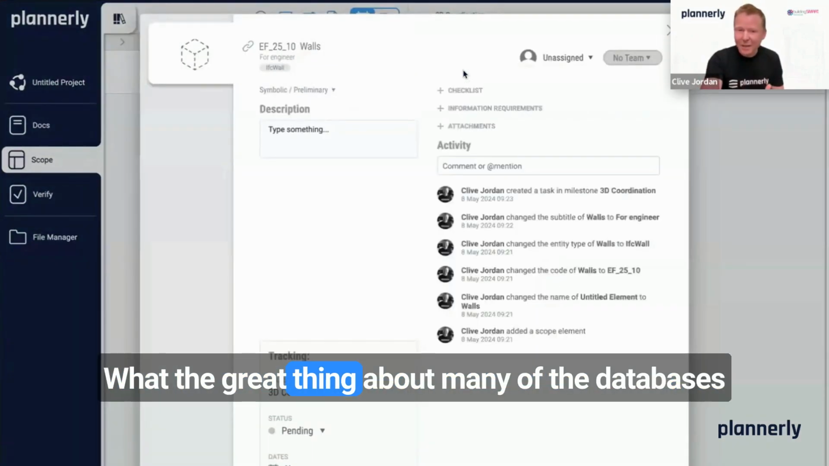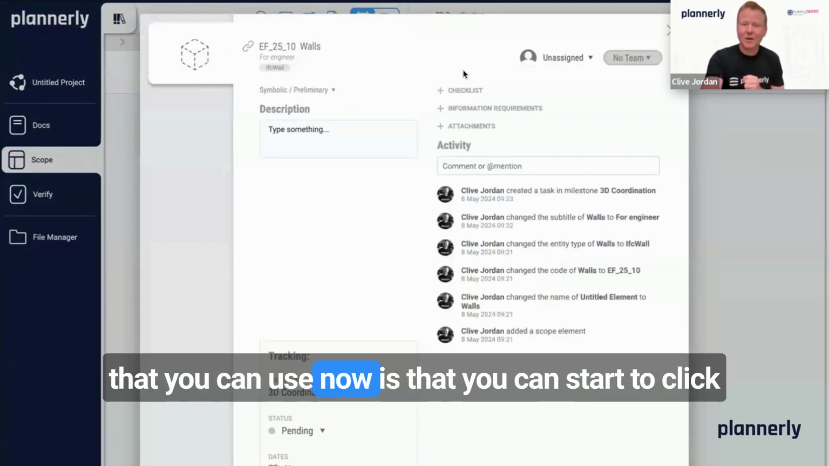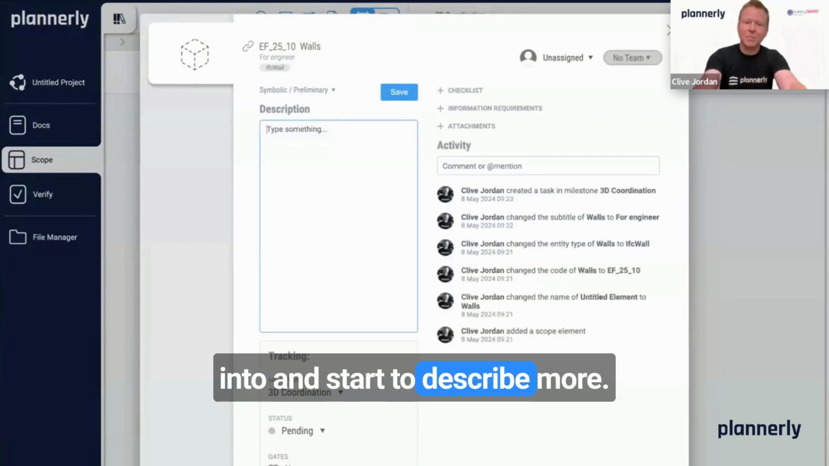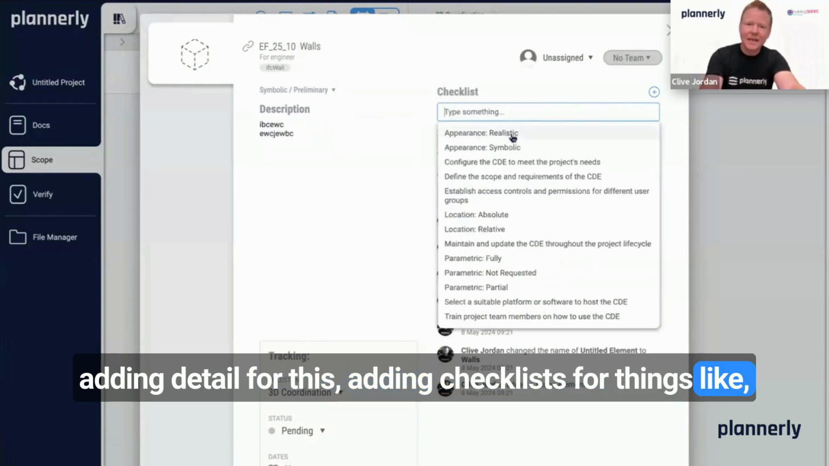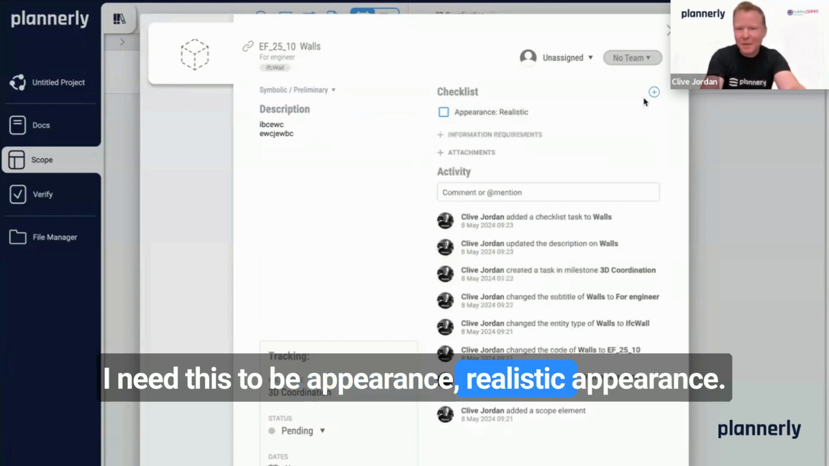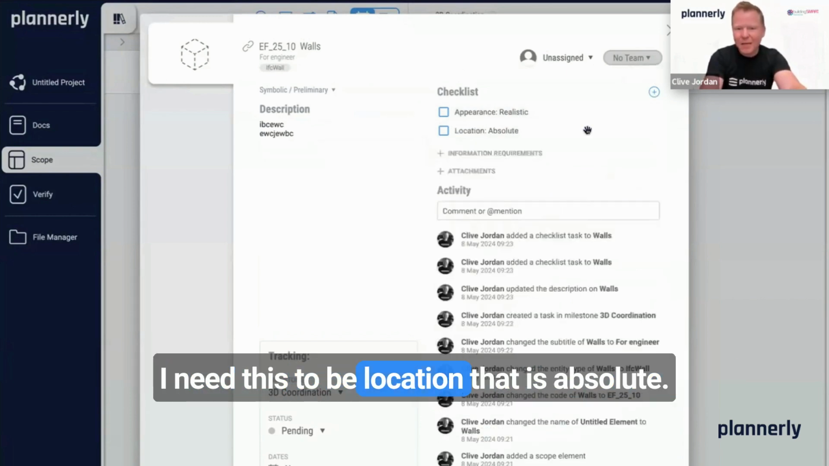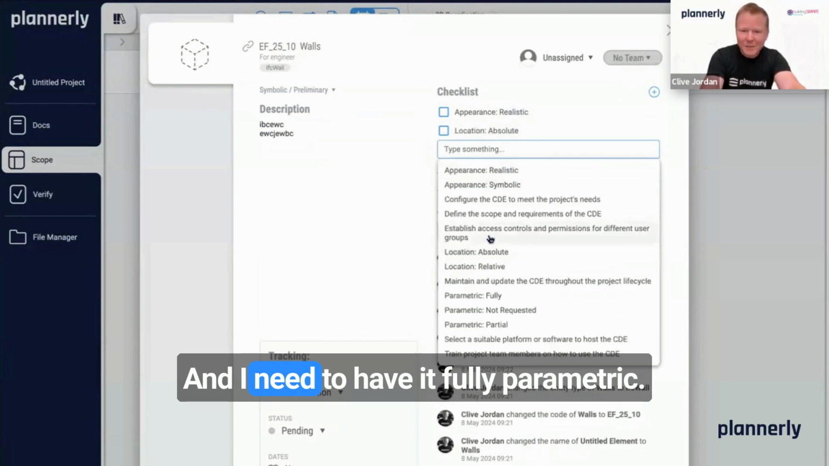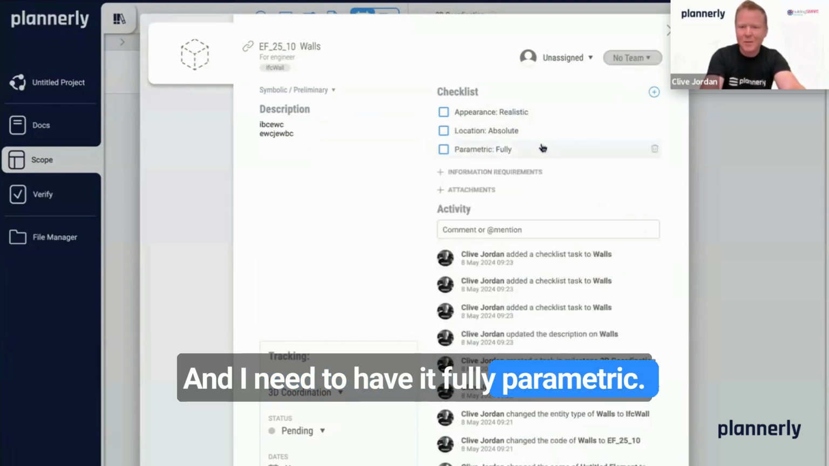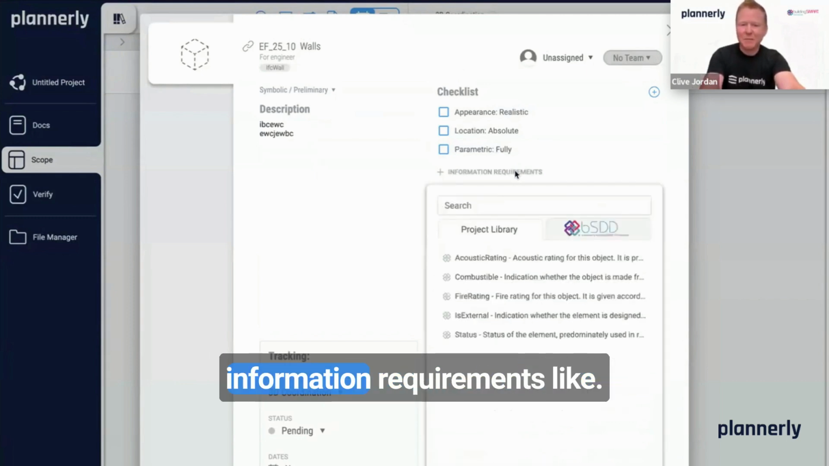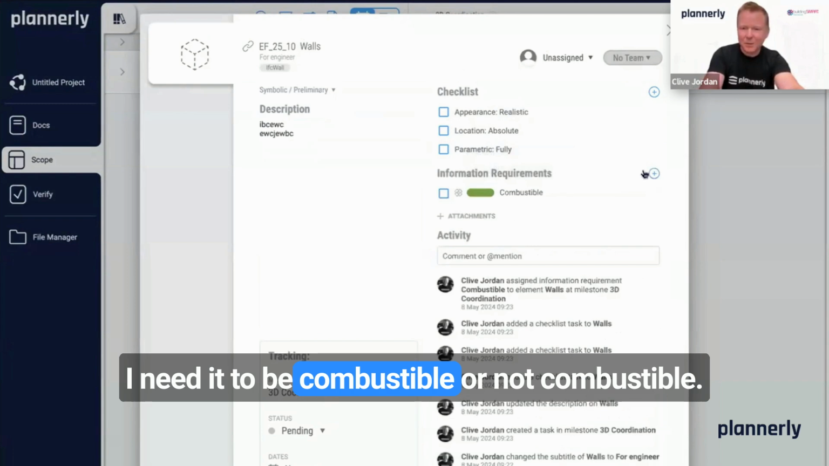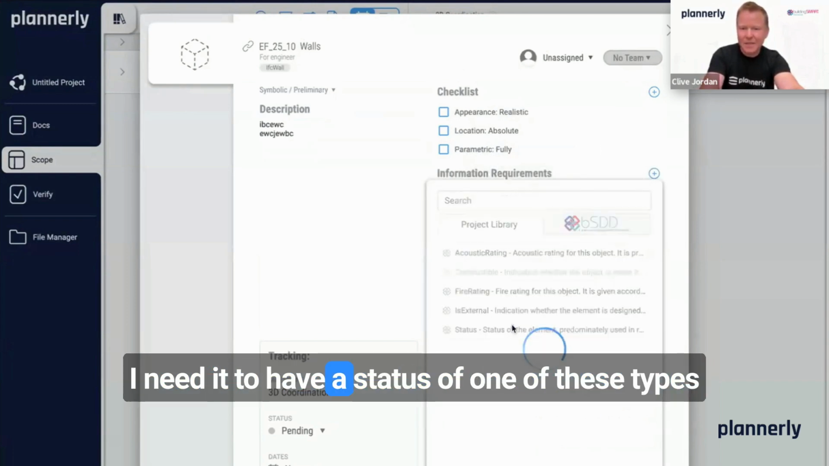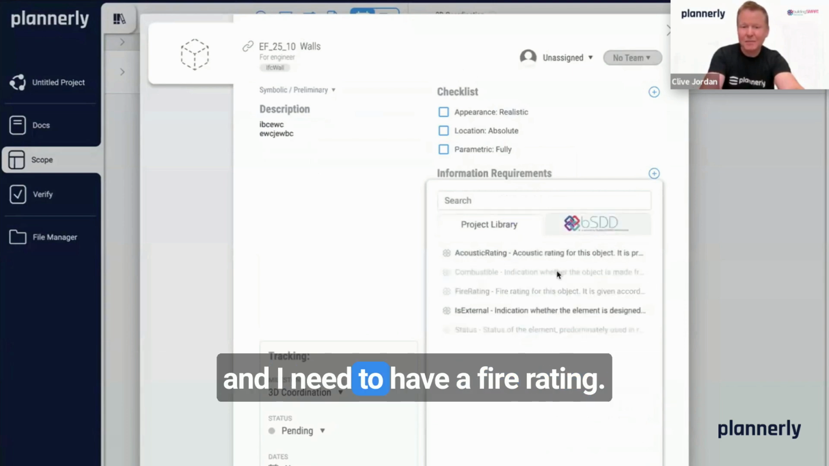The great thing about many of the databases that you can use now is that you can start to click into and start to describe more, adding detail for this, adding checklists for things like, I need this to be realistic appearance. I need this to be absolute location, and I need to have it fully parametric. And then I need to define certain information requirements, like I need it to be combustible or not combustible. I need it to have a status of one of these types, and I need to have a fire rating.